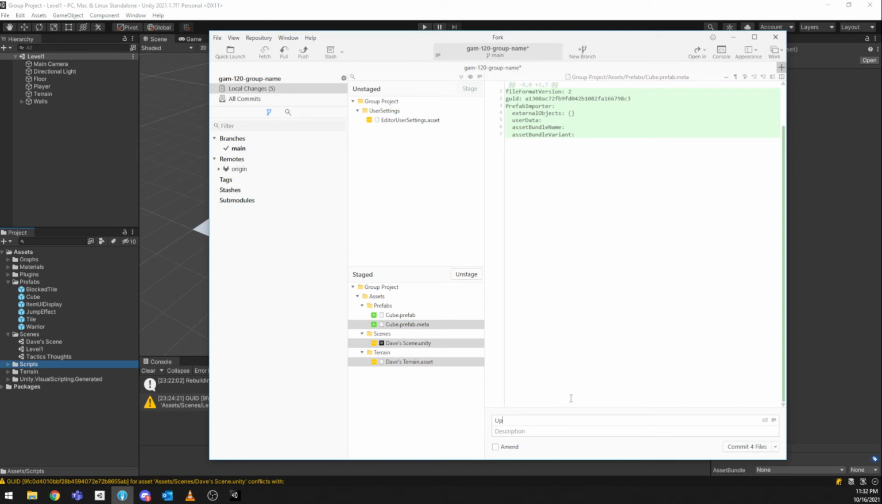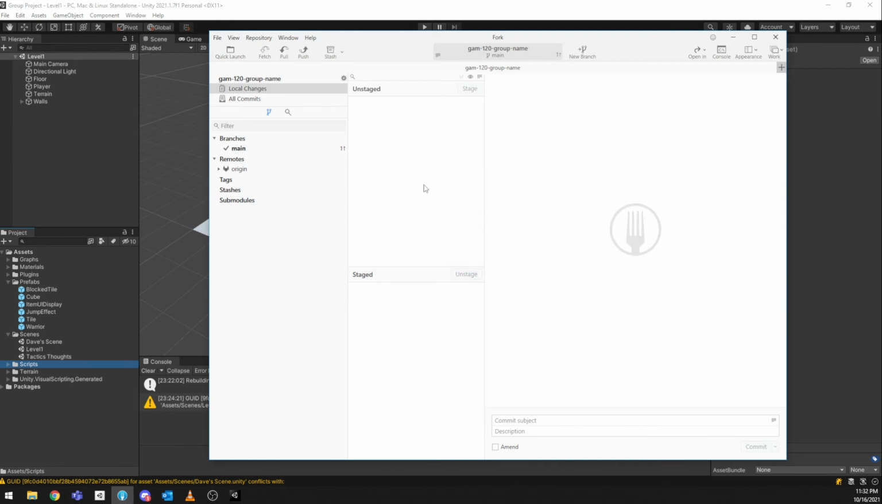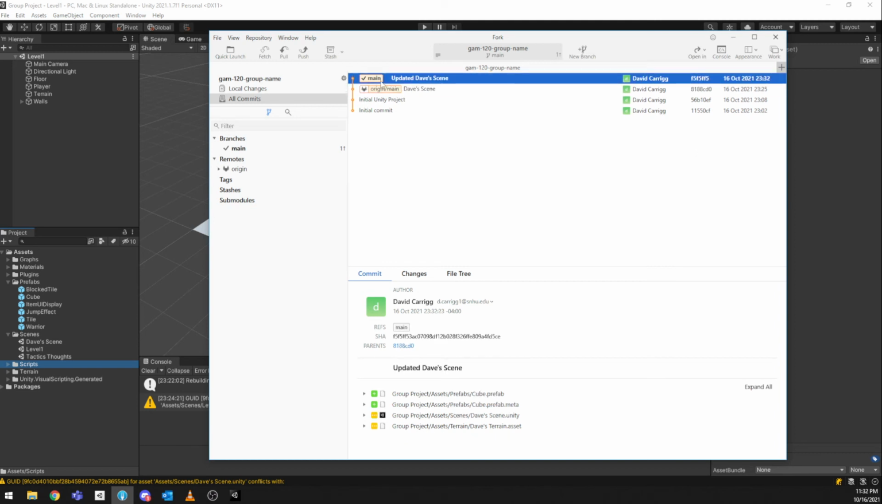I'm going to go ahead and say updated Dave's scene, and I'm going to hit commit. This editor user settings file is something that frequently changes. You can choose to commit this, or you can choose to discard it. It doesn't really matter all too much. All right, now that I've made that commit, you notice how here it lists origin main. That means that this is the most recent version that is on the server. I have a more updated version, right? So I've made a commit here. It's still on my computer. I haven't actually pushed it up to the server yet.